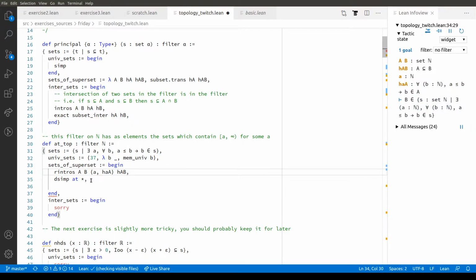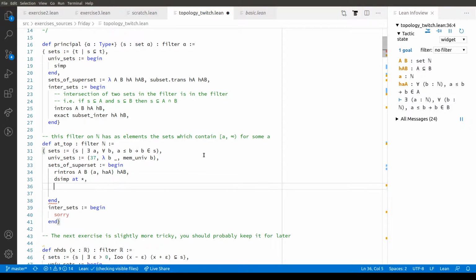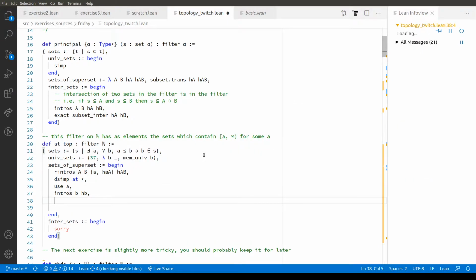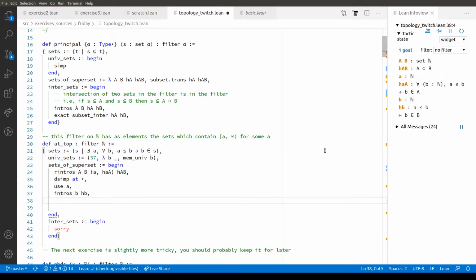And so now the question is, what do we use? And we use the same a. We know every natural at least little a is in capital A, and A is a subset of B, then every natural at least little a is in capital B. So let's use a, and then we can do intros B and HB. And now we've got to prove that B is in B. And this is, I always like this. This HAB, this is a function. This is kind of cool.